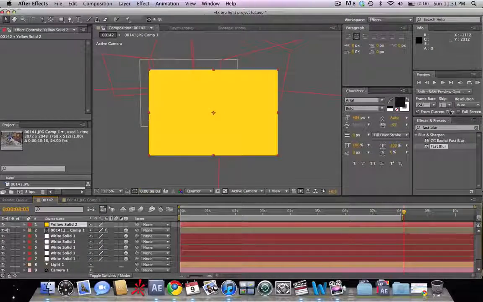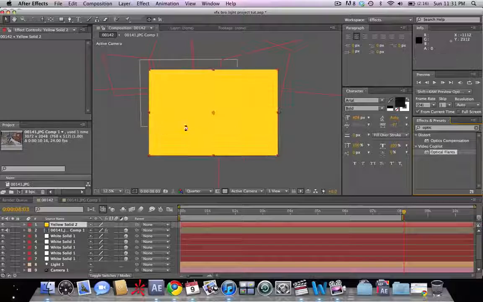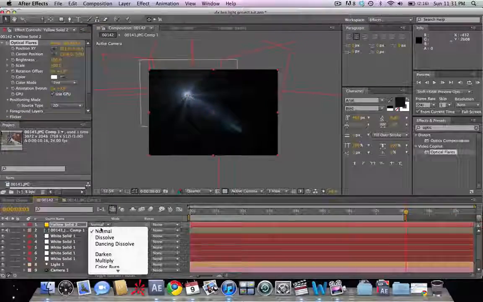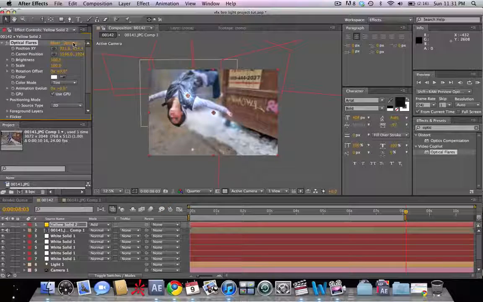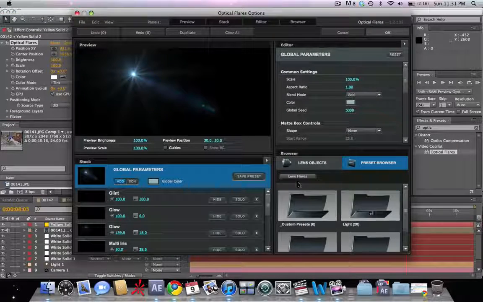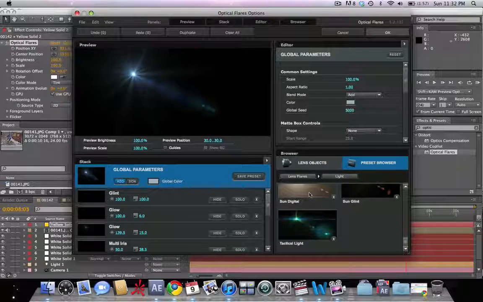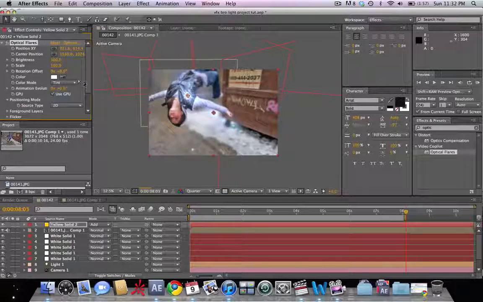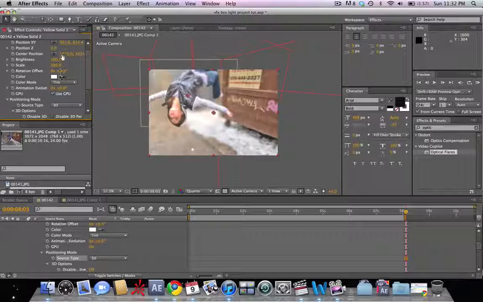We're going to make a new solid layer, and we're going to add an optical flare to this. Optical Flares is a plugin from Video Copilot, videocopilot.net. This plugin moves in 3D space with the camera, so it helps to add a third dimension to your shot. Let's change the composite mode to Add, and for this particular shot, I used the Digital Sun preset inside of the Optical Flares plugin. Hit OK, and we're going to change it to 3D source type so that as the camera moves, so does the flare.